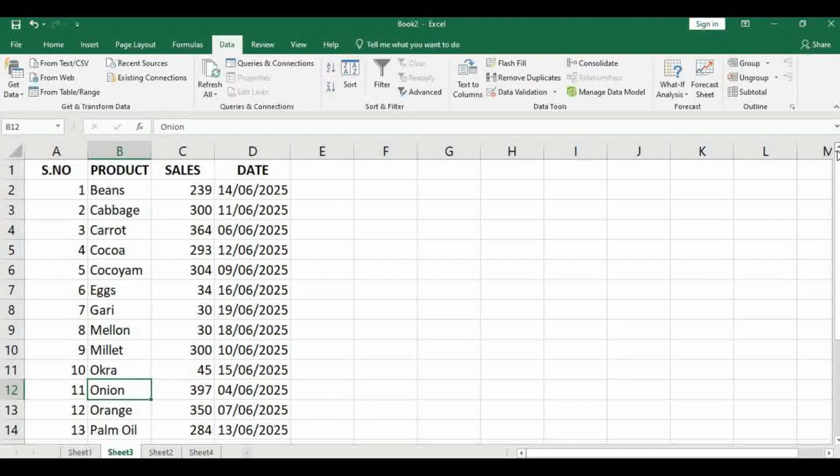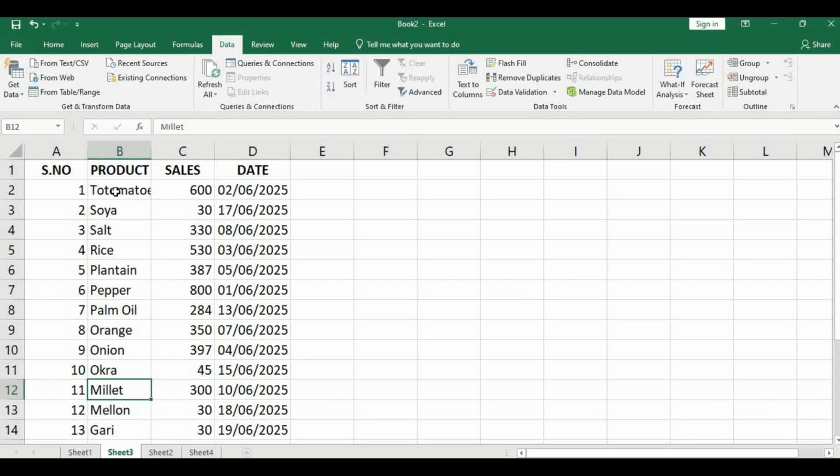And now you have beans as the first product. Alternatively, you can reverse this order by clicking on Z to A for a reverse order. So let's click on Z to A. Now we have tomatoes as the first product in the product column.